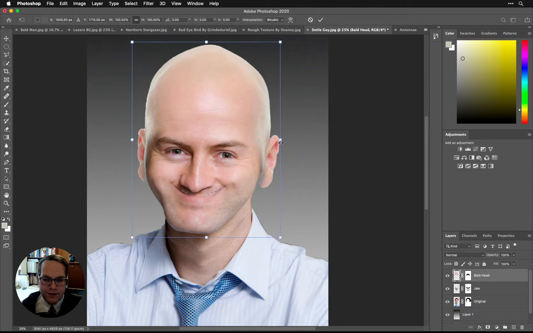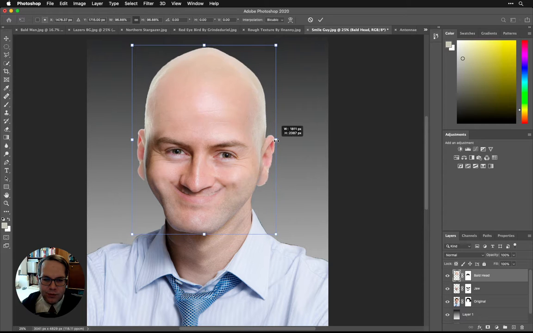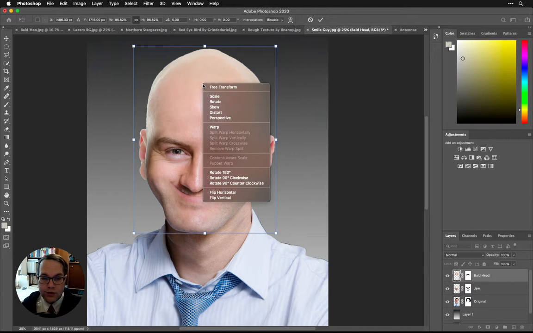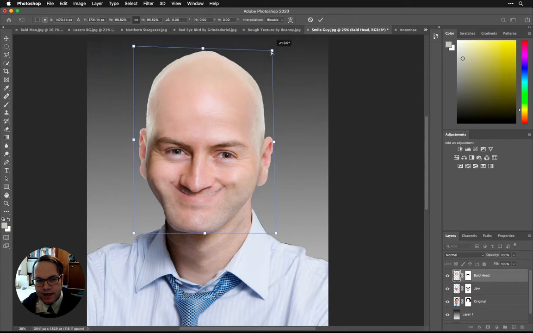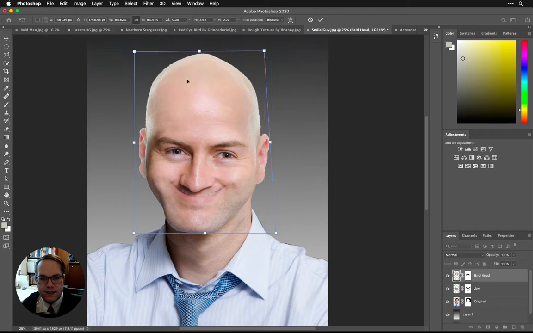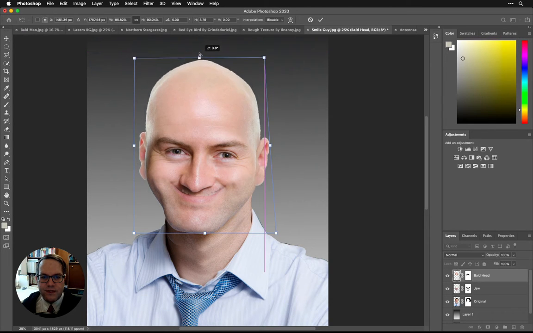Now I could just shrink this down a little bit to make it work, which is fine. But I can also do just a little bit more. Maybe this head is a little bit high. So if I control click or right click, there's this option that says distort. And if I click on distort, I can actually do things like rework the size of the head. So you can see how that's changing the look of that head a little bit.